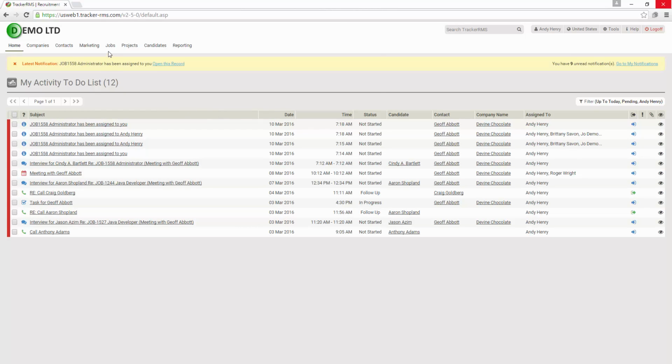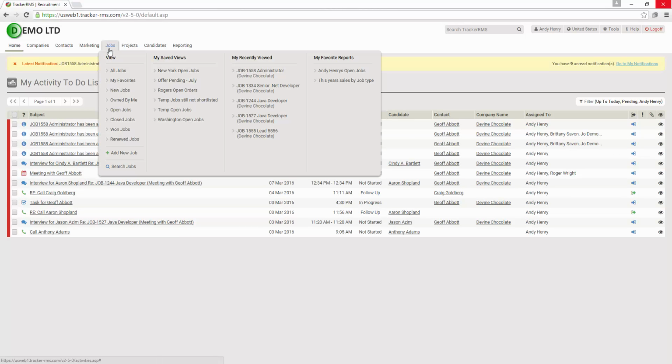You can access it just by hovering over jobs. You'll see on the left-hand side we have all of our views, which will go through different filters on the system. So we can look at all jobs, jobs that are owned by yourself, any jobs that are open, anywhere from open to offer being pending, and won jobs, which would be any placements that you've made.